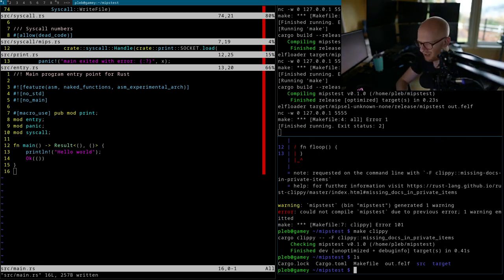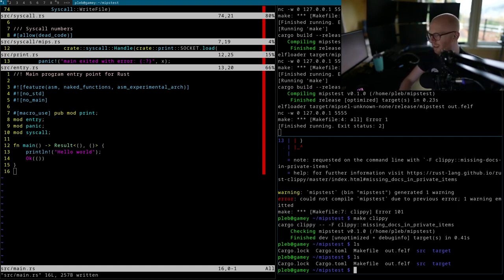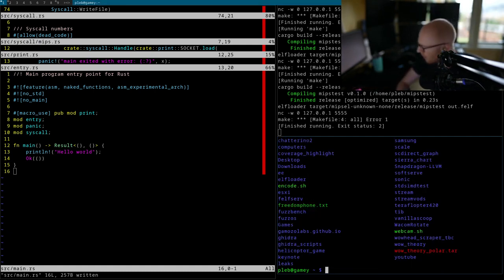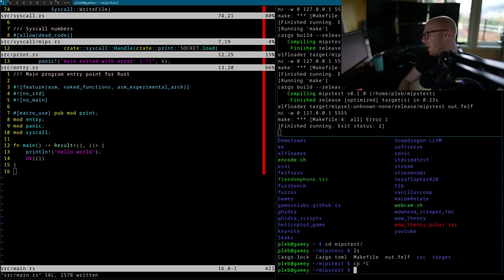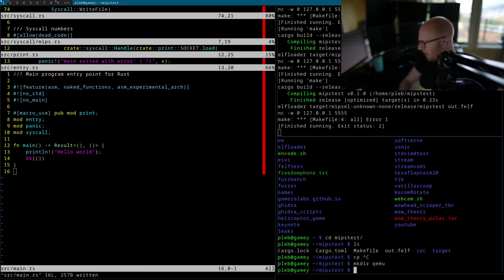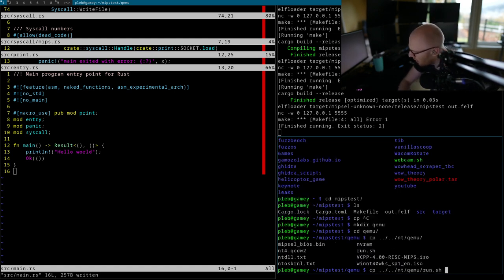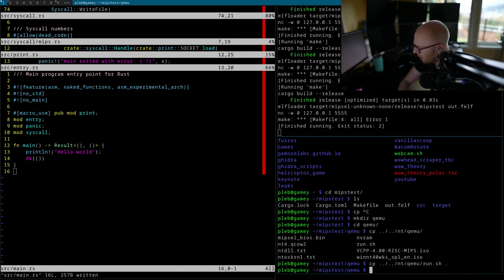Use SMB version 1. Trust me, no Trojan friends are inside that protocol. What do you mean? Okay, so QEMU mount. Okay, so then we'll go to MIPS test, make dir kimu, cd kimu, copy kimu, nt kimu, and then run to here, vim run.